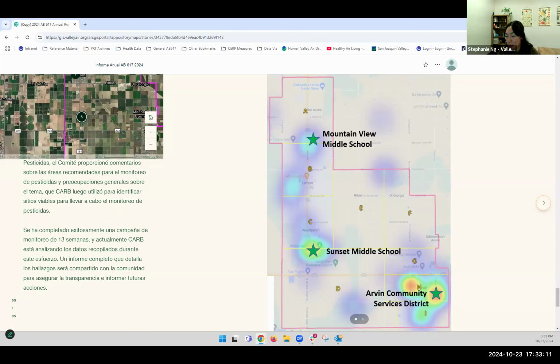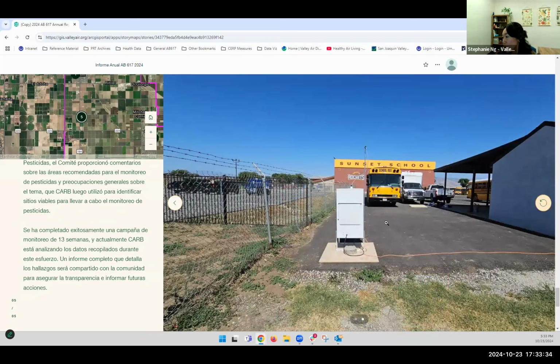CARB did let us know in that subcommittee that it would take them a little bit of time to analyze the samples and then compile the data. So that's currently what they're working on. We'll plan to work with CARB to share that information with you all once it's available. These were the 3 sites in this picture here, the 3 sites where the monitoring took place. And here's just a fun little picture of one of the samplers at sunset.